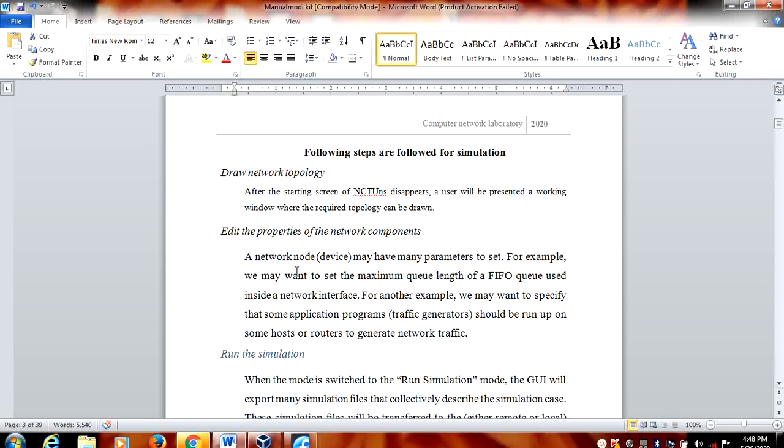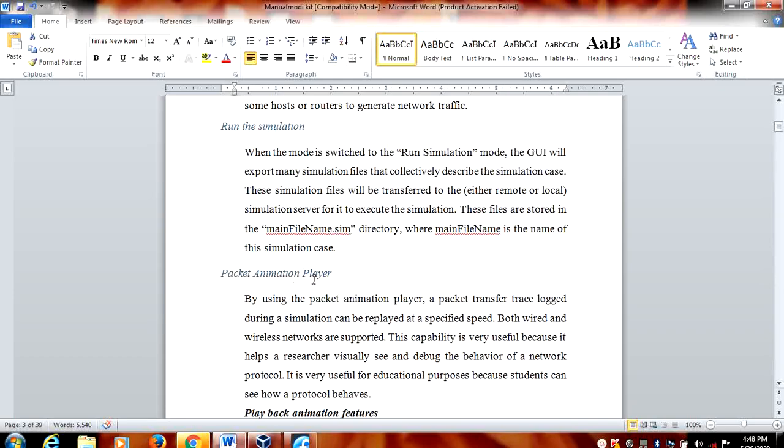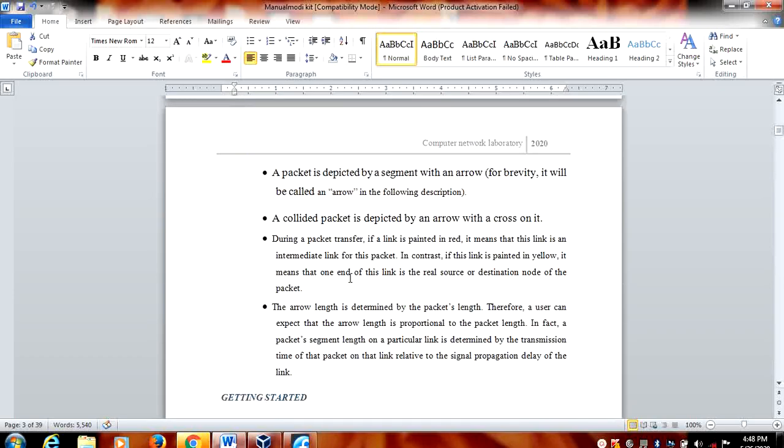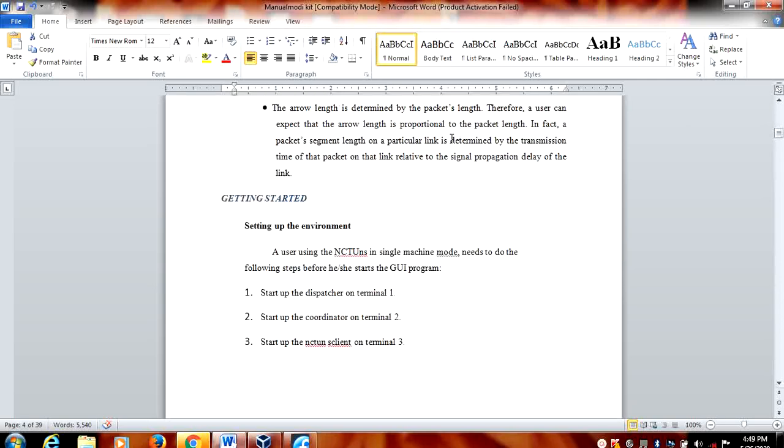To get the output from this simulator, I need to follow these steps. First I need to draw the topology, edit the properties of the network components, run the simulation and use the packet animation player. Like this I want to do the following steps. Before going for the steps, I need 3 terminals: first is a dispatcher terminal, then a coordinator terminal and the NCTUns client.